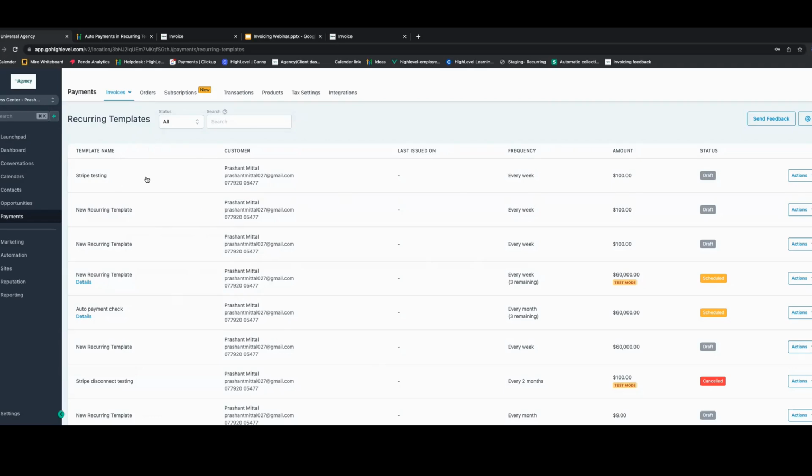Basically, each of these templates is creating some child invoices at a defined scheduled frequency, and they are sending out individual invoices to the customer as per the definition that has been defined inside them. So yeah, these are the basics.